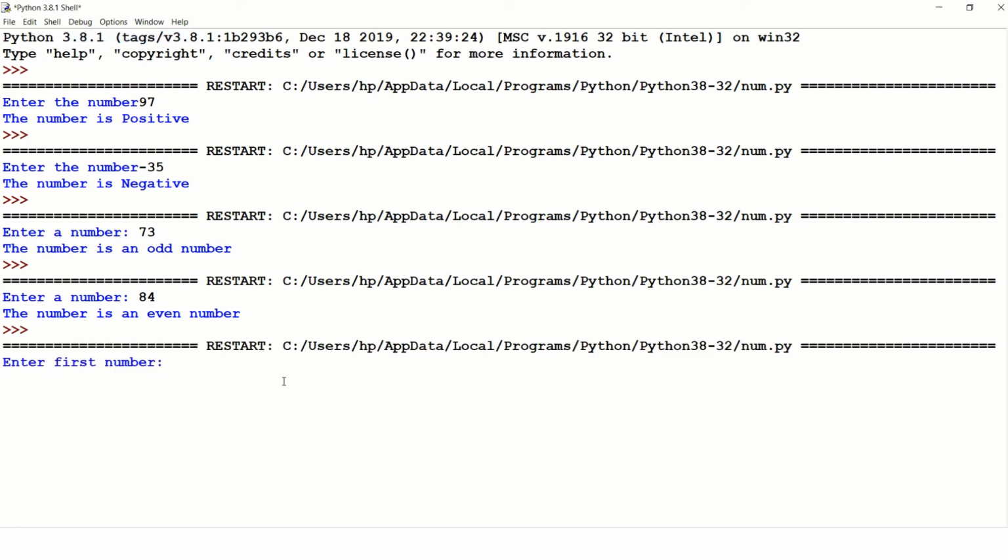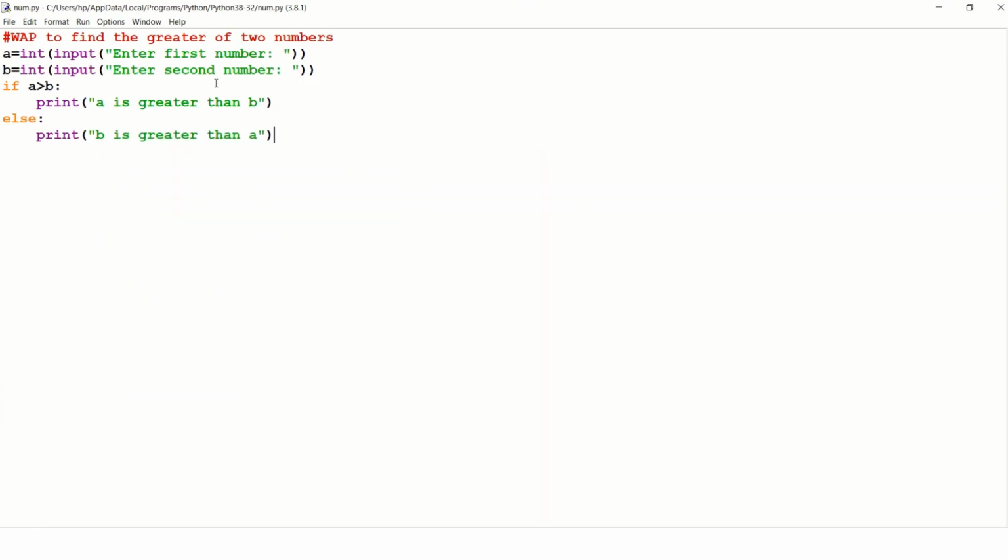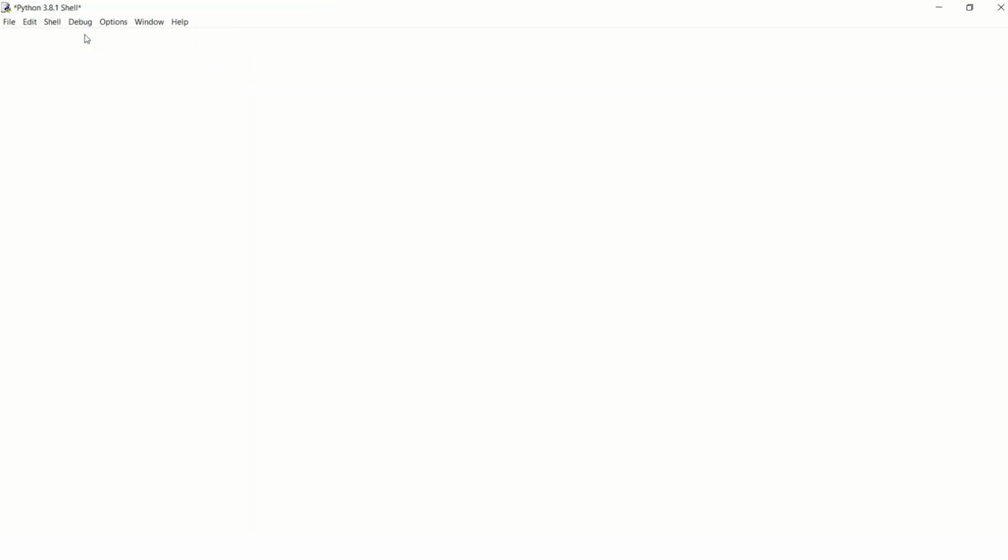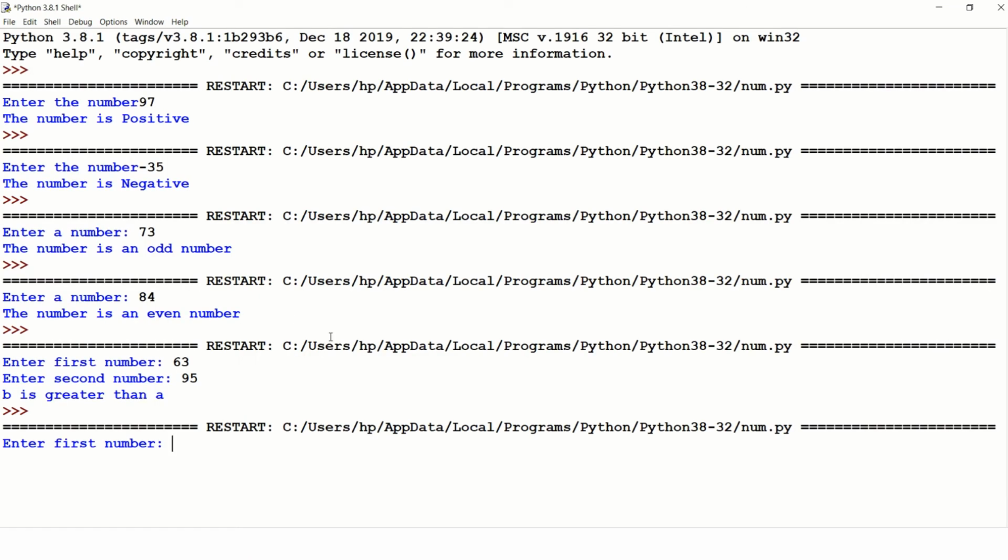We'll enter the first number as, let us say, 63, second number as 95, so it comes out to be B is greater than A. We'll test for a second combination of numbers. Let us assume the first number is 47 and the second number is 20, and here it comes out to be A is greater than B. Hope you have understood the concept of selection statement and decision making statement using if else only.